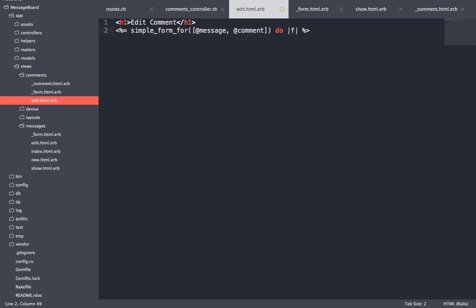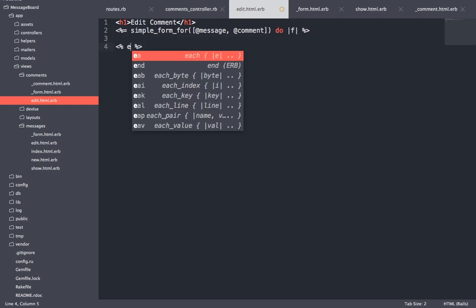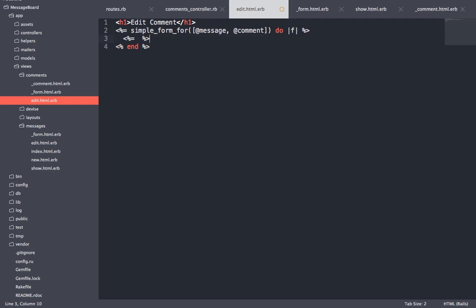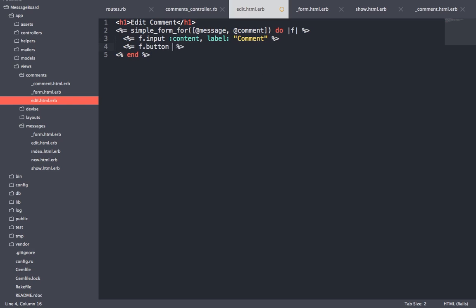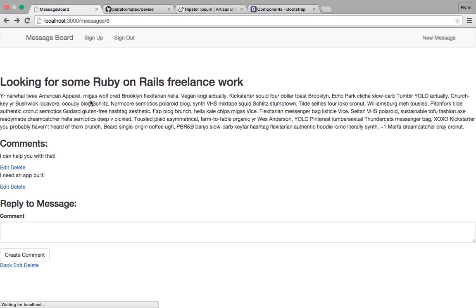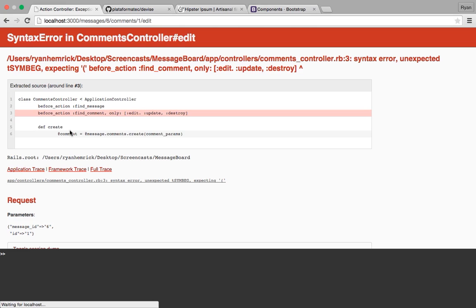Do |f|, and we're going to head down here and end it really quick before I make a mistake, and we'll do f.input. Again, we'll just do content, the label of comment, and below that f.button submit. All right, so if we head back over here, refresh, hit edit, we get a syntax error. Oh, right here's a period, should be a comma.